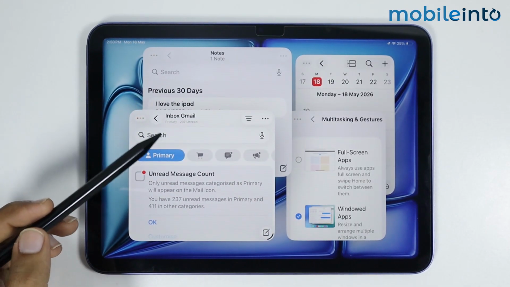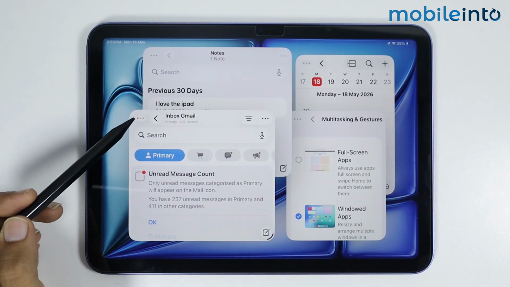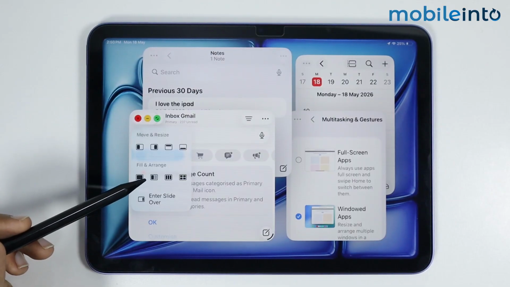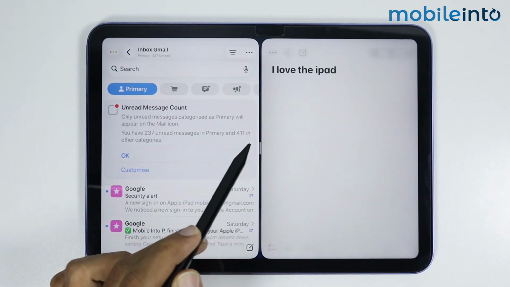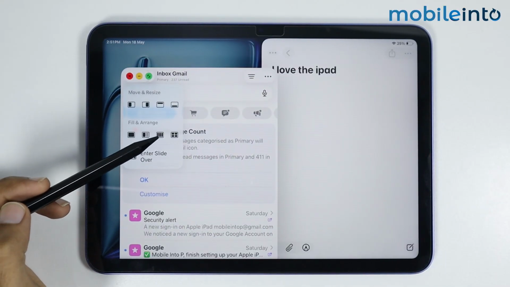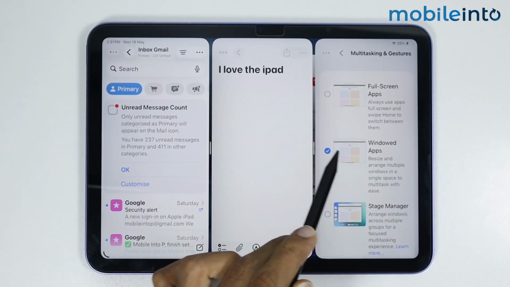But if you want to multitask in split screen mode, then just tap and hold on the three dots on a single window. And from here, you can either select split screen with two apps, and from here you can select two apps to split the screen with, or you can just tap and hold on the three dots over here and you can select three apps, and you can multitask using three apps at the same time.